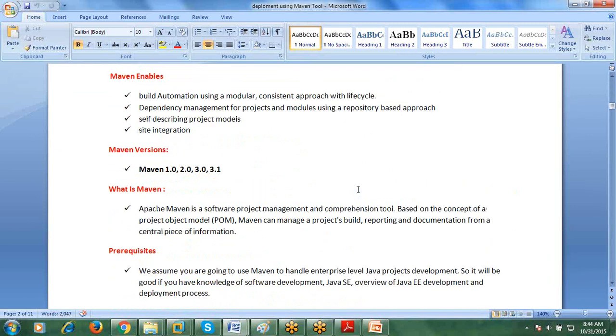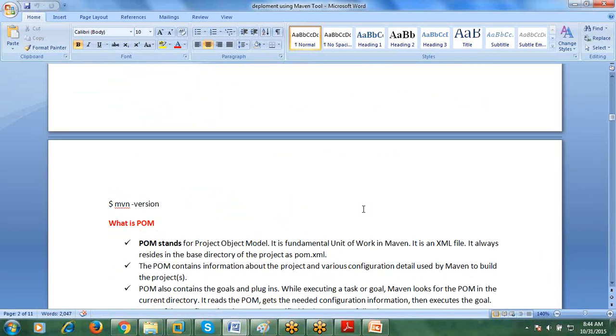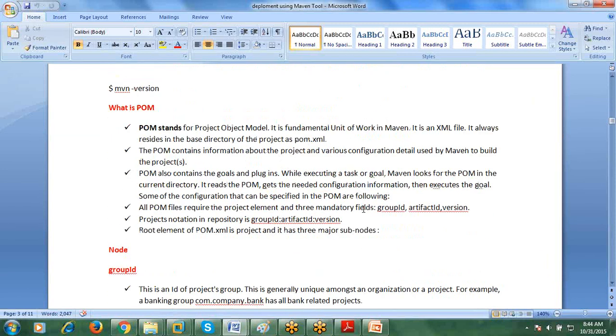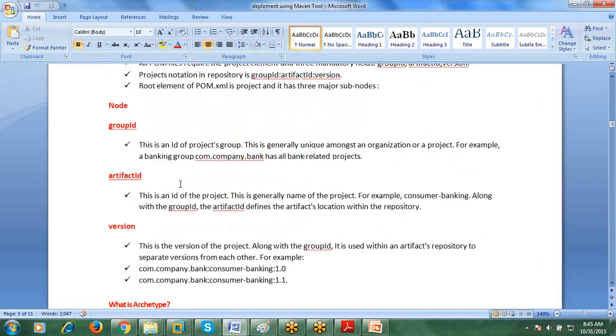The Maven tool was introduced after WebLogic Server 11g onwards. It is a build tool which requires the pom.xml, just as the build.xml file is required for the Ant deployment tool. Similarly, Maven also requires the pom.xml file. POM stands for Project Object Model. It contains, in XML format, all the fundamental units of work in Maven. It contains all the goals and plugins, and it executes a task or goal. Maven looks for the pom in the current directory only, right?